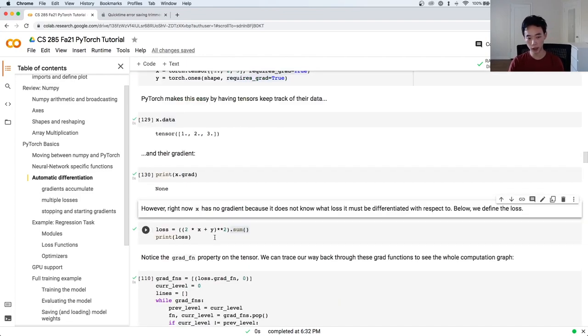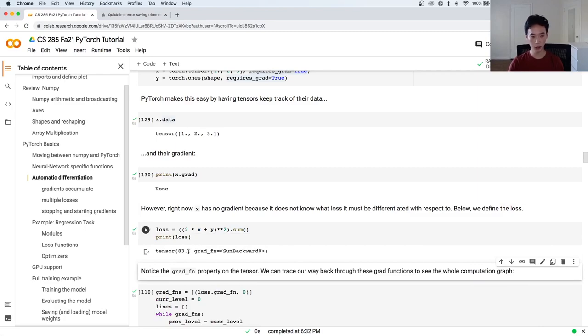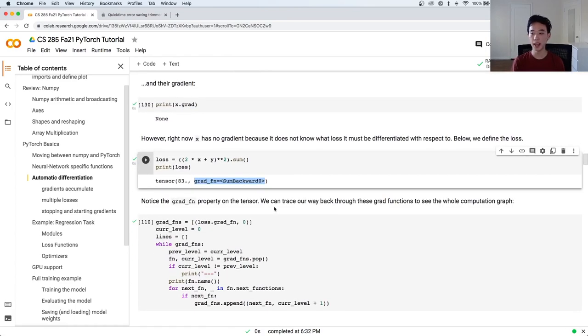But let's see what happens when we define a loss. So here we're doing some calculations that involve x and y. We're summing them together to get a scalar loss. And that resulting tensor loss, you'll notice, has this grad function property. The reason for that is basically anytime you do any kind of operations on PyTorch tensors that have requires grad equals true, PyTorch will implicitly build out its own graph of all the computations you're doing. And for each tensor, it keeps track of which function was applied before it to get to that tensor. So in this example, grad function is going to be sum backward zero, because the way that you got to the loss was that you called .sum on something before it.